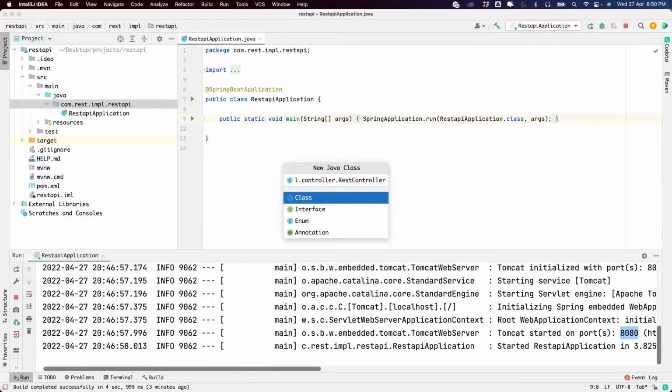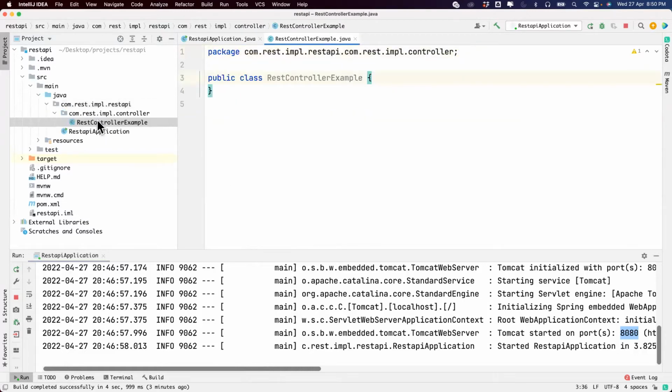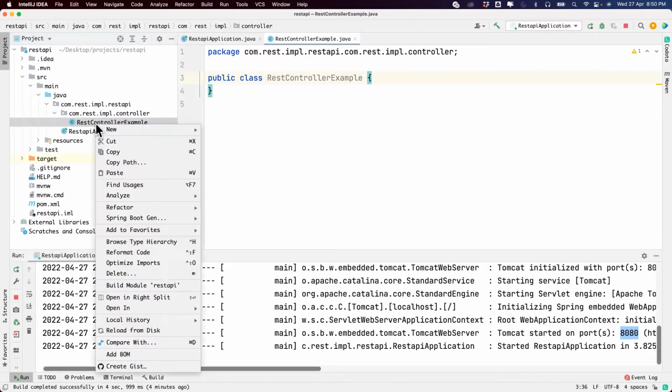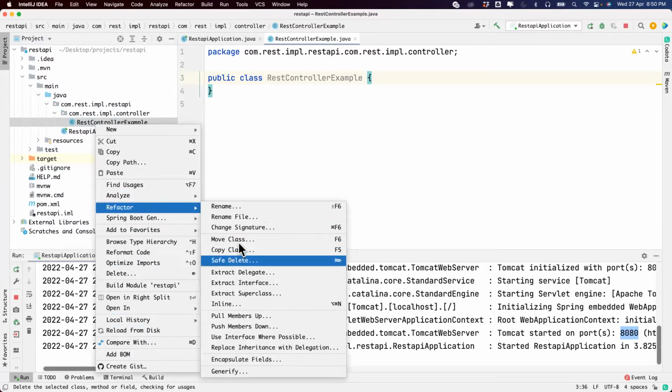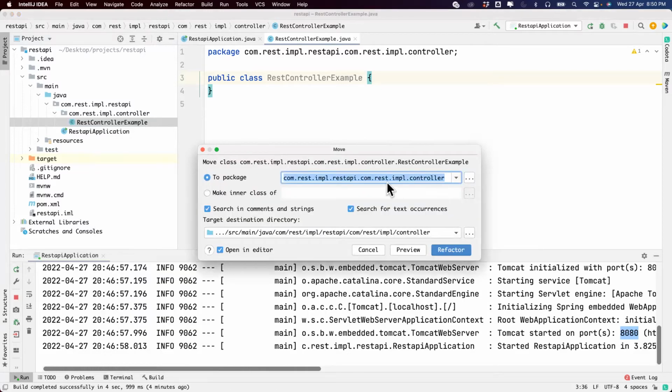REST controller example. Okay, so now, oh, okay, so it happened here. Let me move it. Let me move it back to a different place. Refactor, move class, move the class.